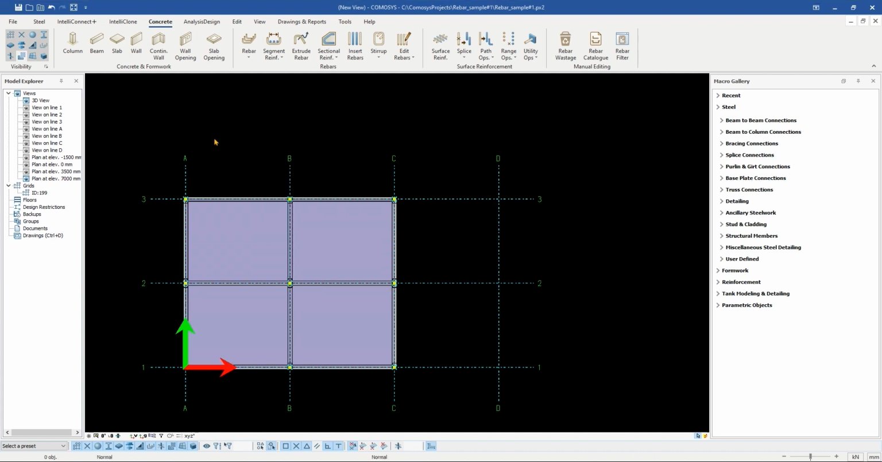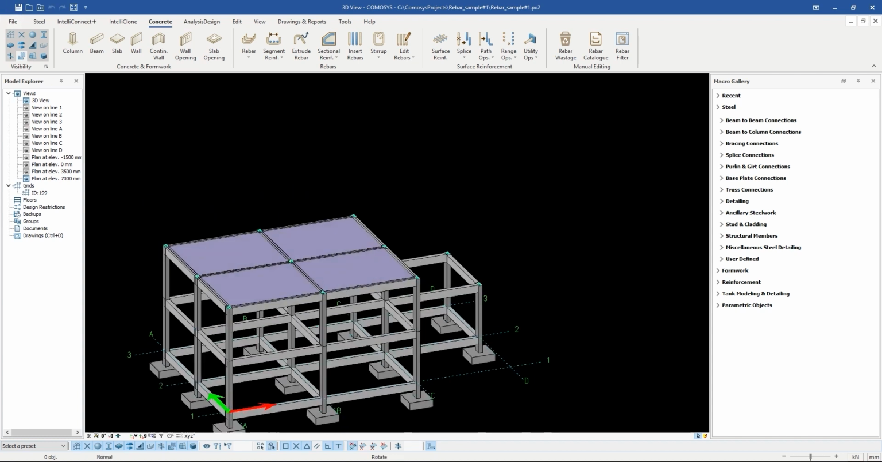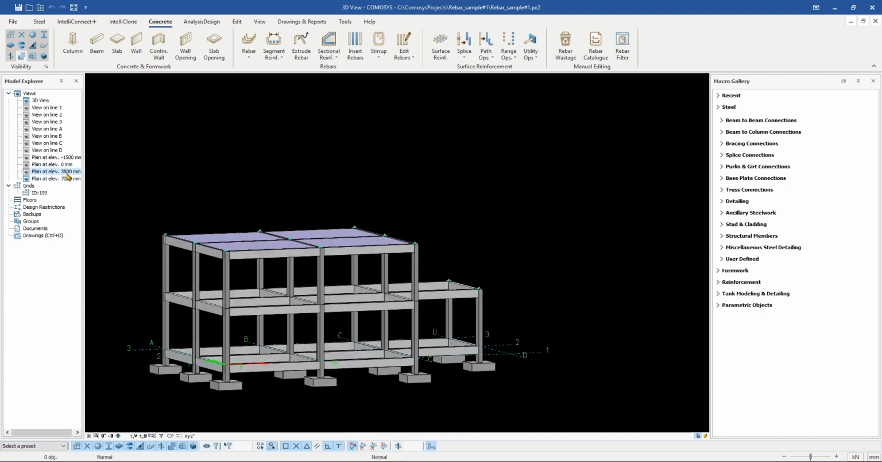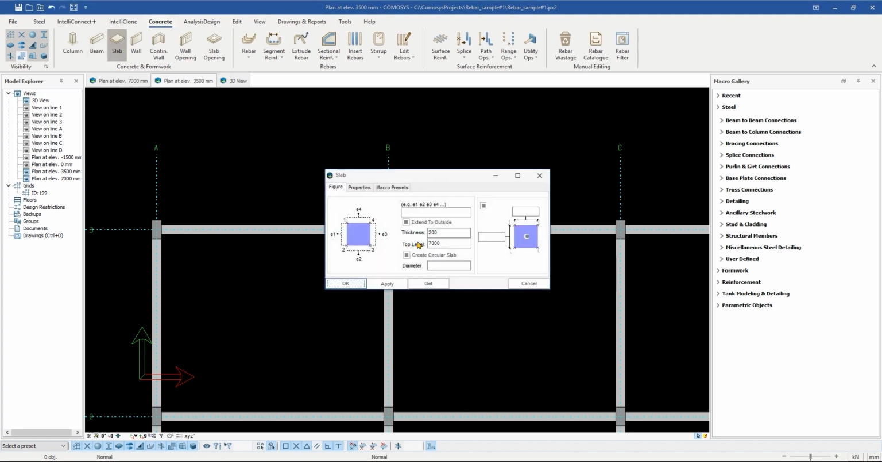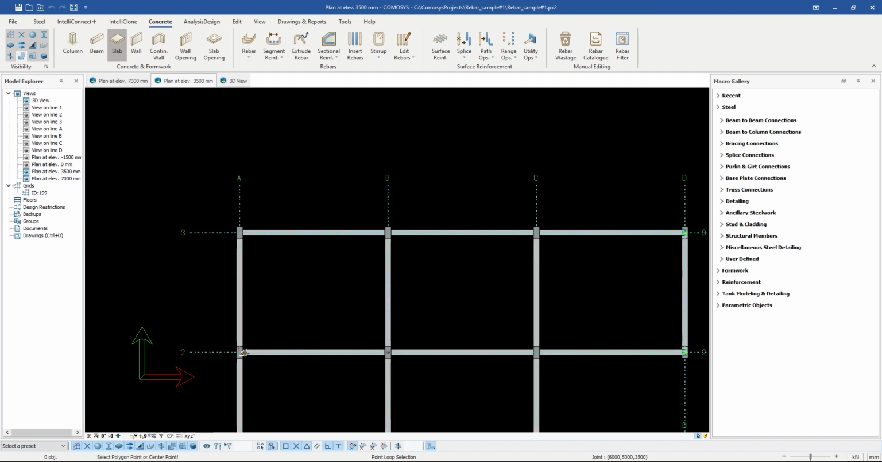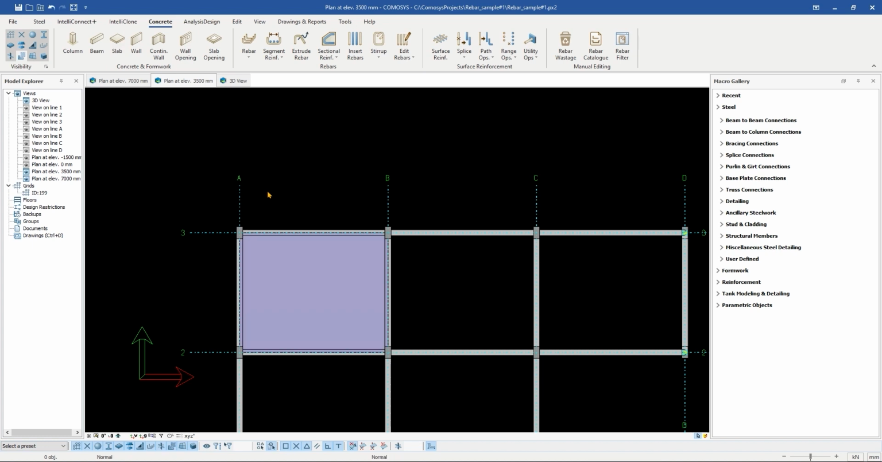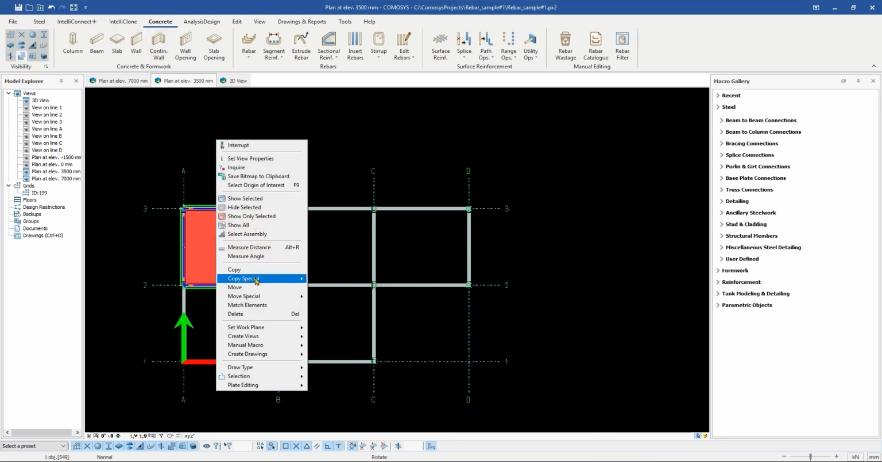Now, we will create the slab at first floor level. Open the plan at elevation 3500 mm and create slab by selecting 4 corners. And copy the slab to remaining places.